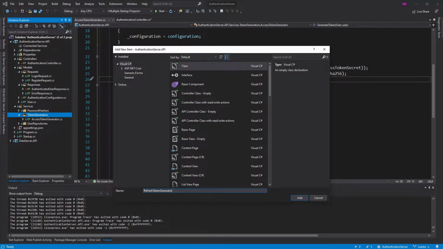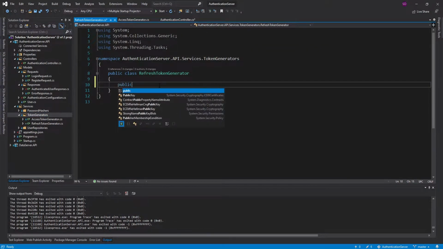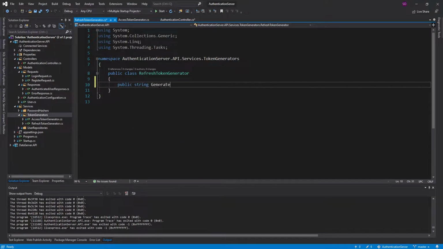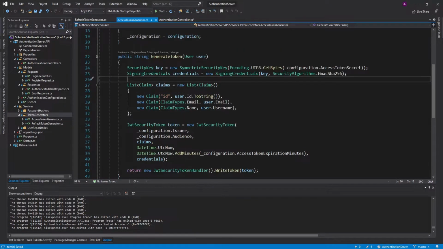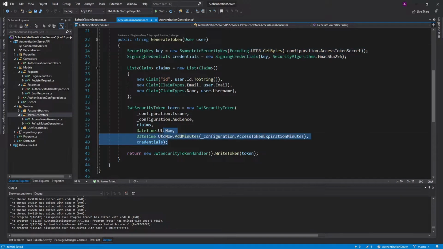And similar to the access token generator, we're going to have a method to generate a token. And obviously we're going to be generating a JWT. The only difference is the claims are going to be different, and in fact, on our refresh token, we're not going to have any additional claims. So for our refresh token generator, we're going to have to get sign-in credentials again, construct a JWT security token, and then write the token.